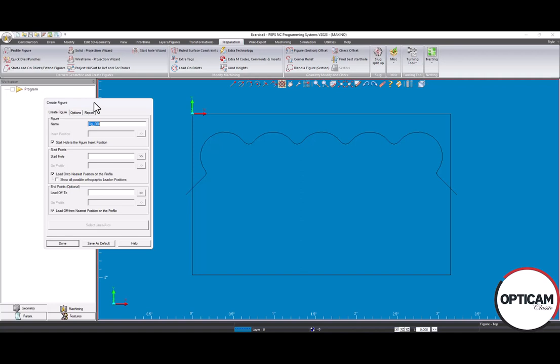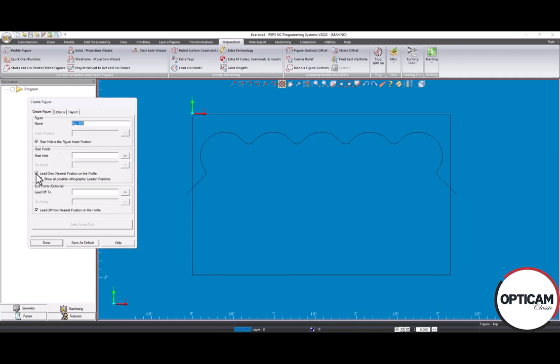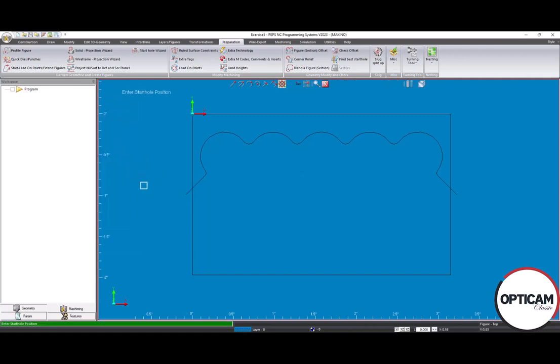So first, I'll go ahead and uncheck lead on to nearest, and I will select my start hole position. Because my start hole is going to be off of my block, I can actually select any position out here in open space. Do keep in mind, we try not to set a start hole position that leads straight on to our profile. Okay, so we always want to select a start hole location that is at some sort of an angle to our lead on position.